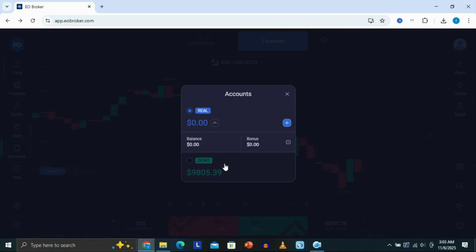If you're going to be using your demo account, you can just switch into your demo account by selecting right here. So if you're going to be using your real account, you just need to make sure that you deposit into your account. You just need to come here and click on this plus icon here, and then you can deposit into your account.